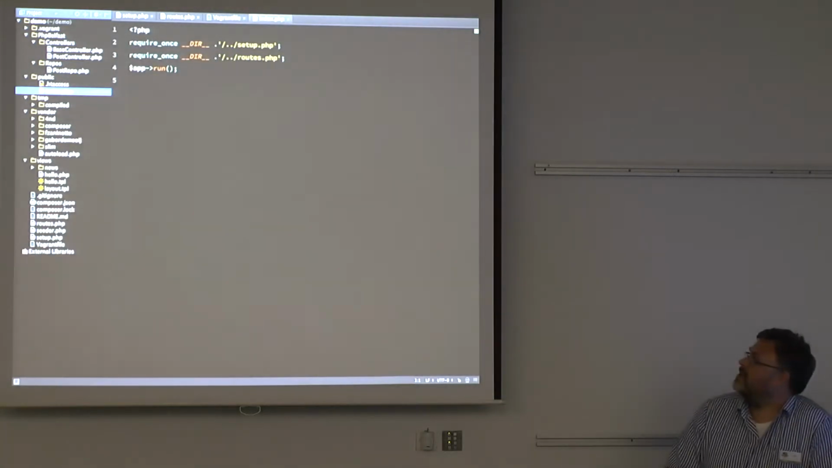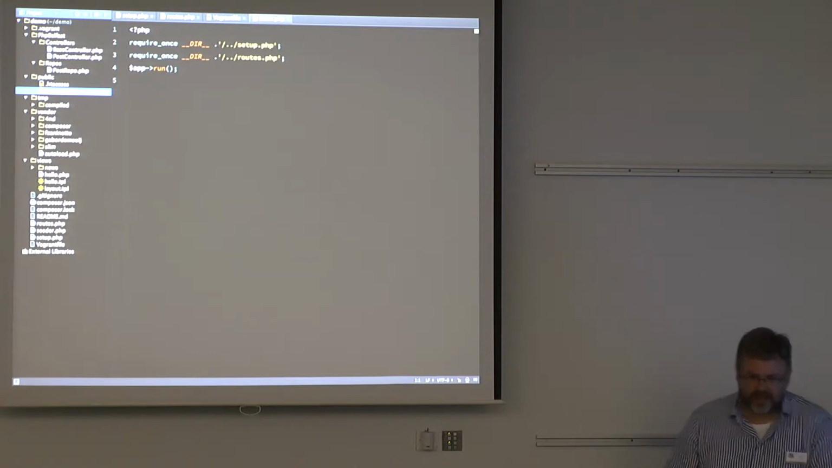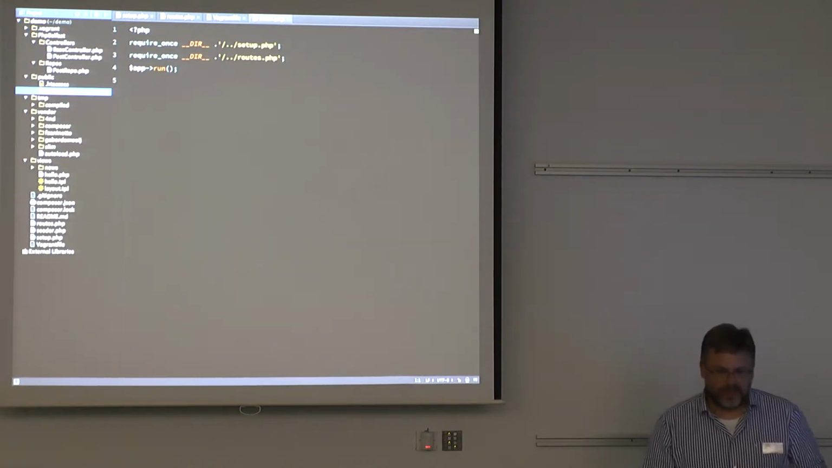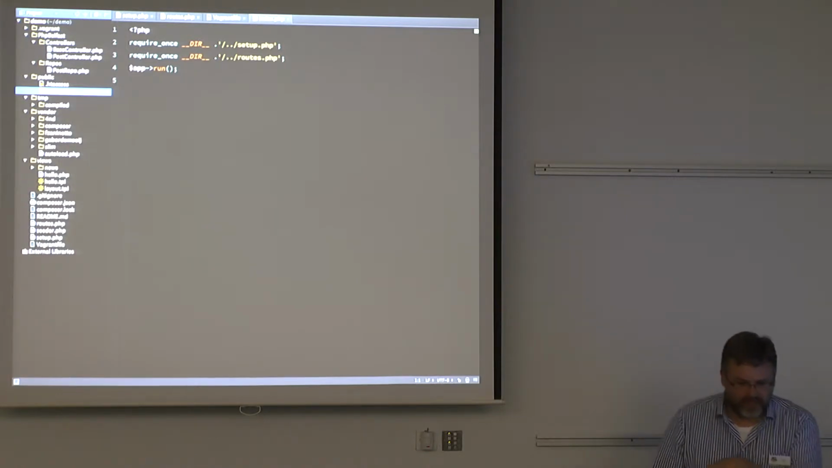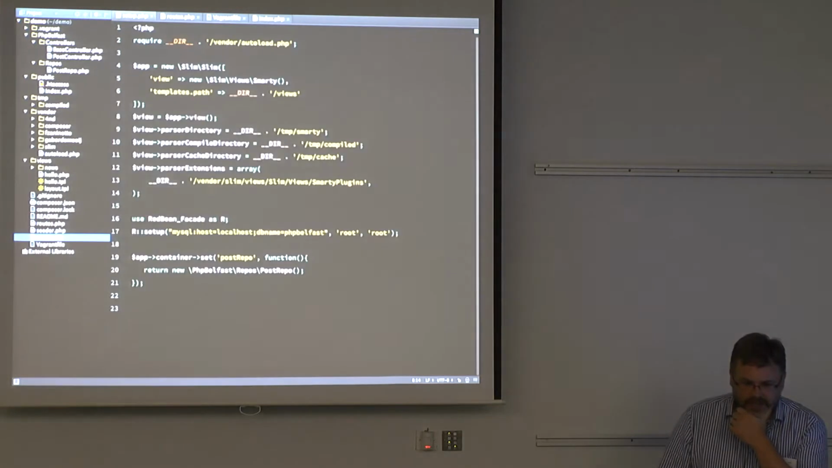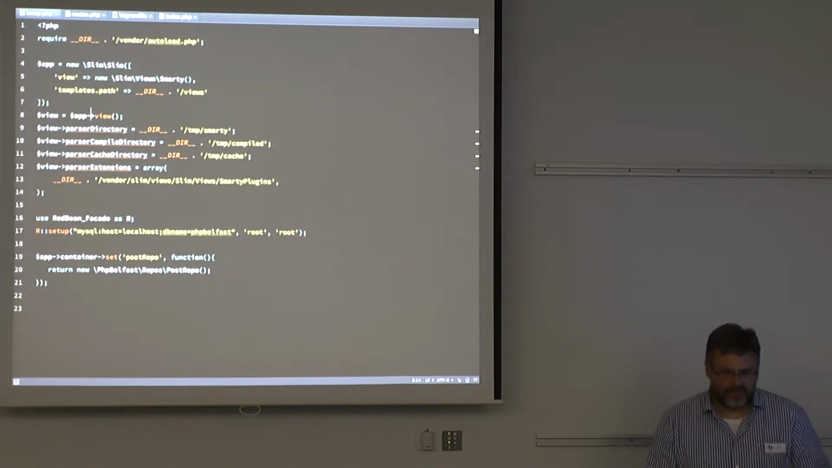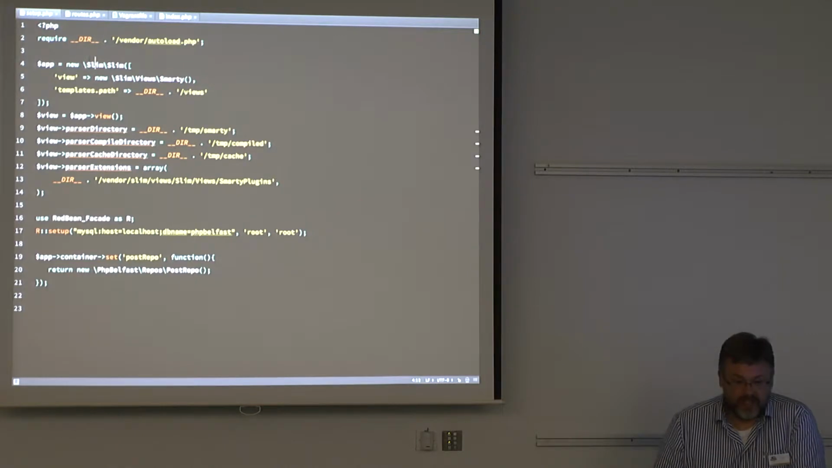So if we open index.php, you can see we're requiring in a setup file and a roots file, and we're running the app at the bottom. That will all make sense in a moment. So if we go to the setup file first, it's the first thing that happens. As with all Composer projects, we have to require the autoloader. We then instantiate a new instance of Slim, which is the Slim framework we talked about earlier. Very easy to set up.